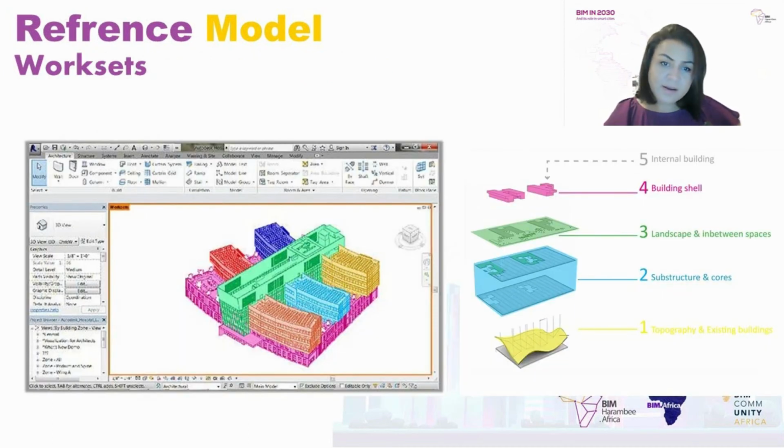Also, worksets are a very powerful tool in Revit and can be used in a variety of ways, mainly for large models split by zones or by buildings. Example of workset classifications: one workset for each linked model, one workset for linked CAD files, one workset for heavy elements like furniture and entourage, a workset for building shell, a workset for internal building, and a workset for landscape.